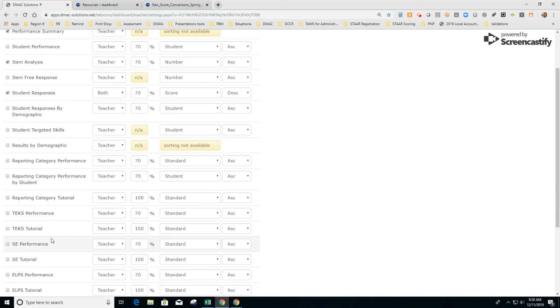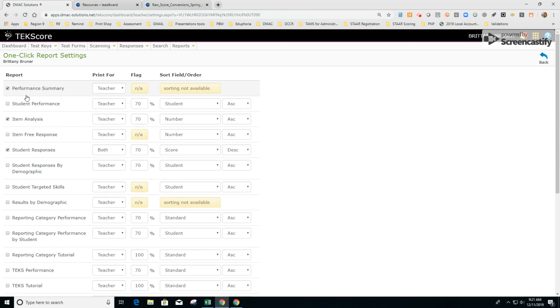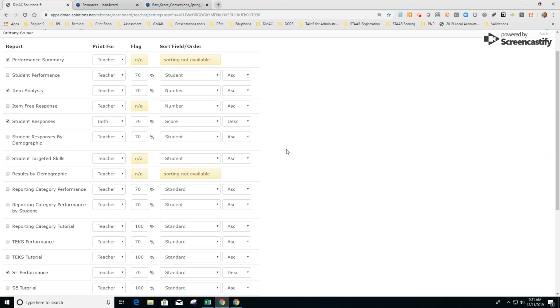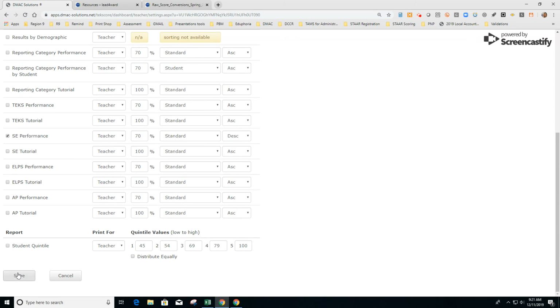The fourth and final report is your SE performance report. For your SE performance report, we're going to go ahead and leave teacher, standard, but we're going to change this last one to descending. So here I only have my 4 reports checked. I have them set up the way the conversation is going to go in our data-driven instruction team, and I'm going to hit save.